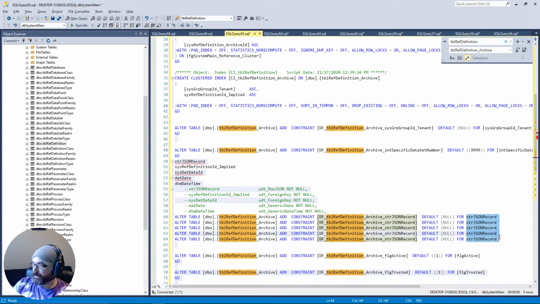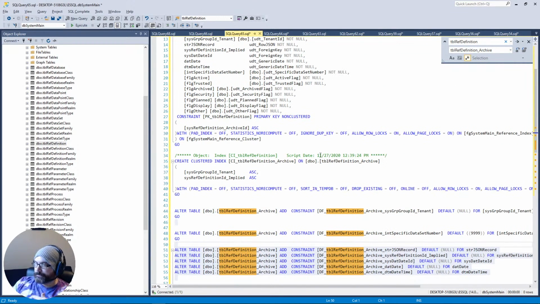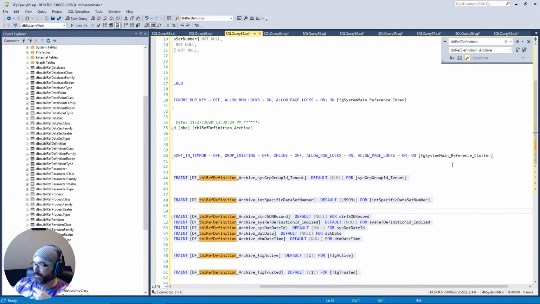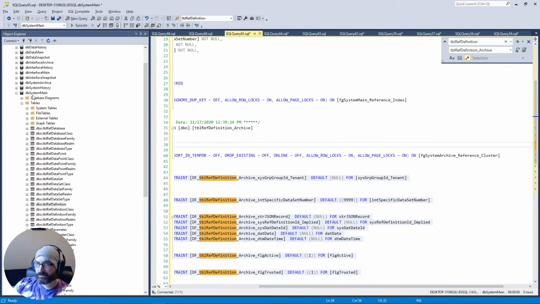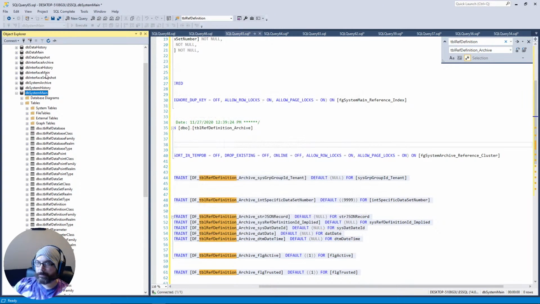Let's do the outer first. There we go. So this is essentially what my archive table is going to look like, along with the defaults. And it will go on the archive reference cluster. Now, do I even have these up? That's main.